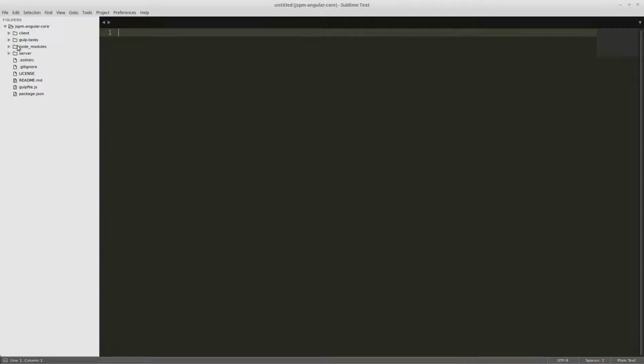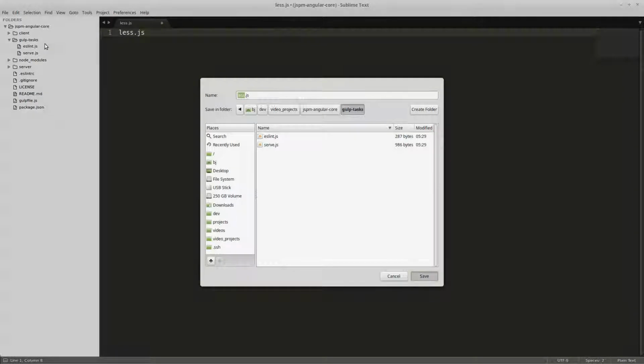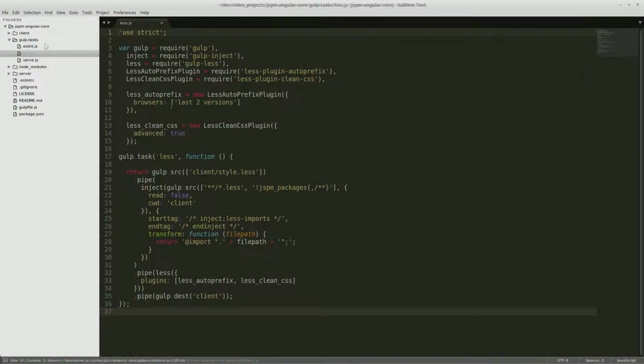And then we're going to create a new file in our Gulp tasks folder, and we're going to call it less.js. And here's what our less.js file looks like. So we are going to require gulp, gulp-inject, gulp-less, and the less plugins for autoprefix and clean-css.